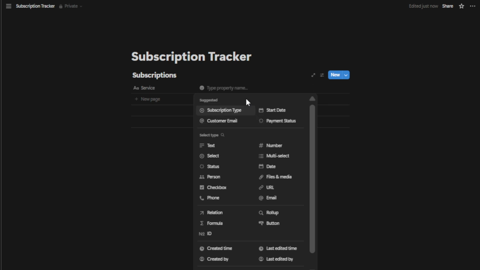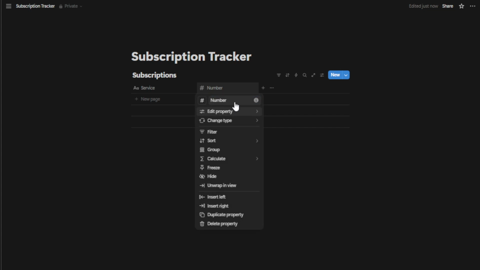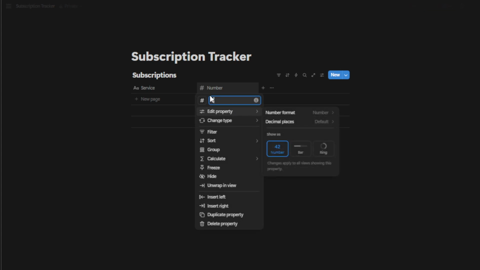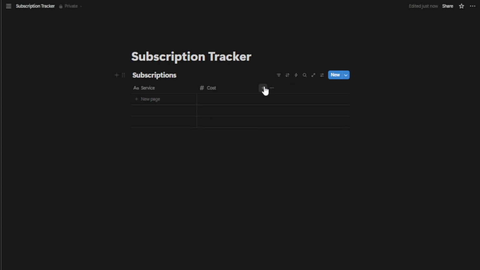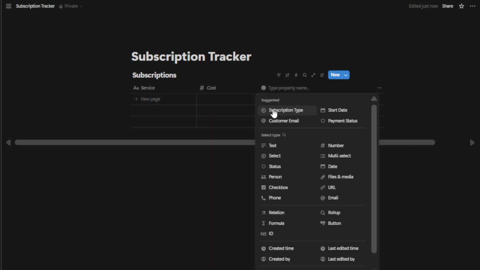Start by adding columns for the service name, the cost, and the renewal date. These columns will help you easily identify what service a payment is for, how much it is, and when it is due. The service column is typically a text field where you can type in the name of the subscription, whether it's Netflix, Spotify, or any other service you use.